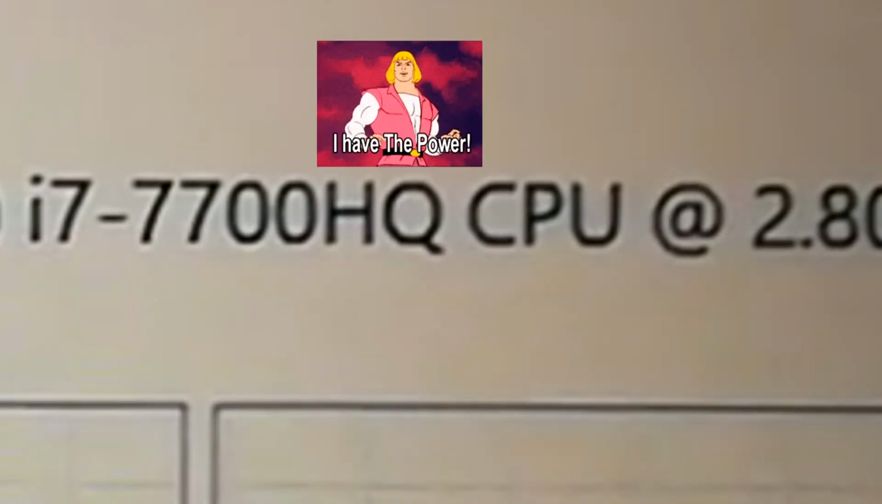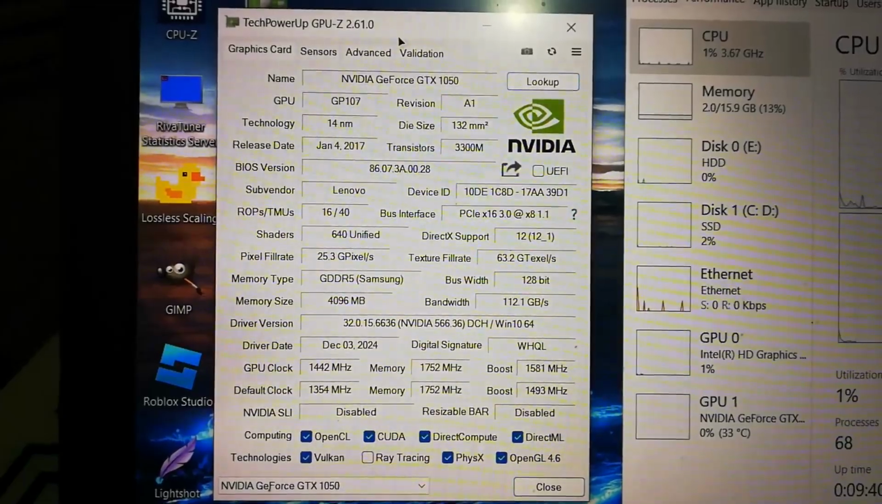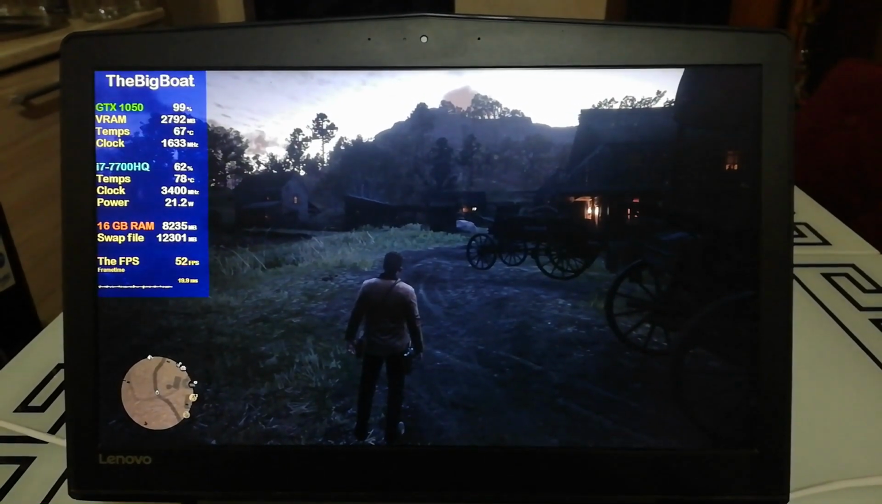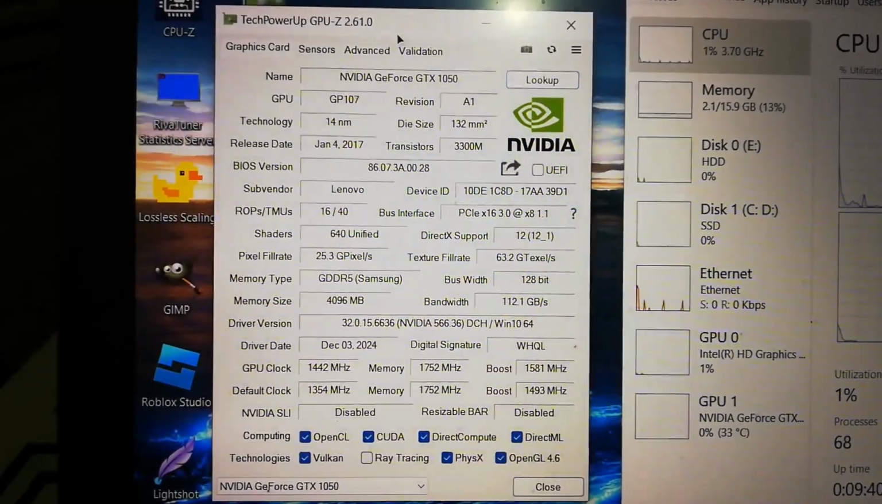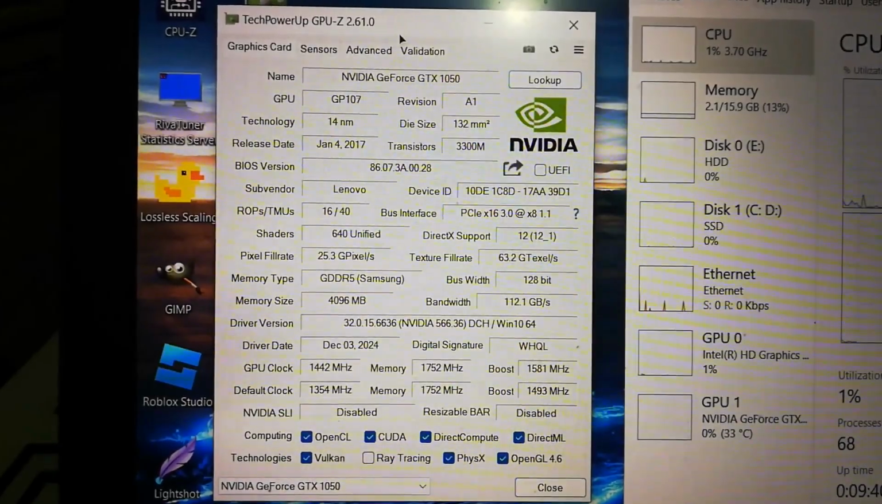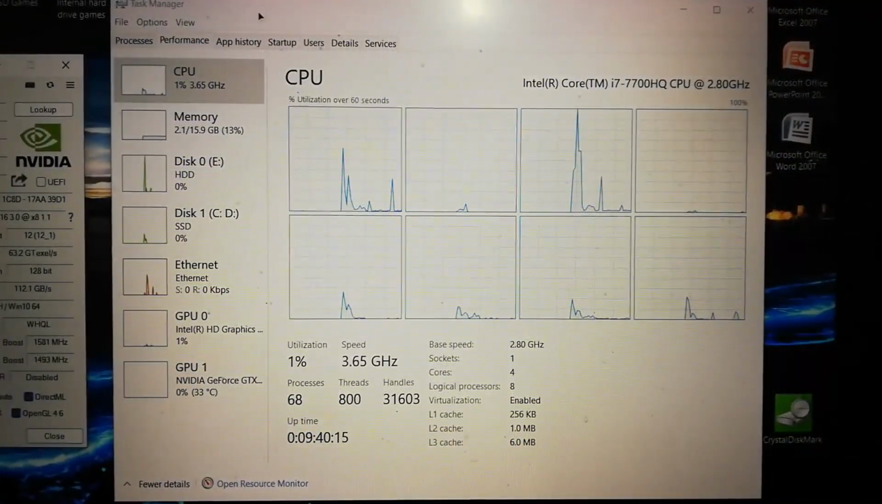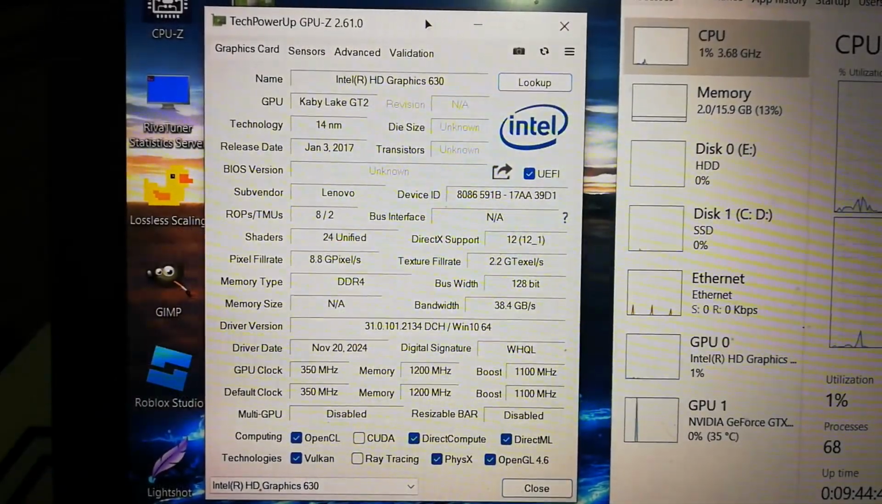It has an HQ CPU, a cursed 4GB GTX 1050, which is actually more than adequate for Red Dead Redemption 2 without any low-end tweaks, as you can see here. But if I use the GTX 1050 for the rest of this video, this will be boring as heck. Instead, I'll be using the HQ CPU's integrated graphics, the Intel HD Graphics 630.